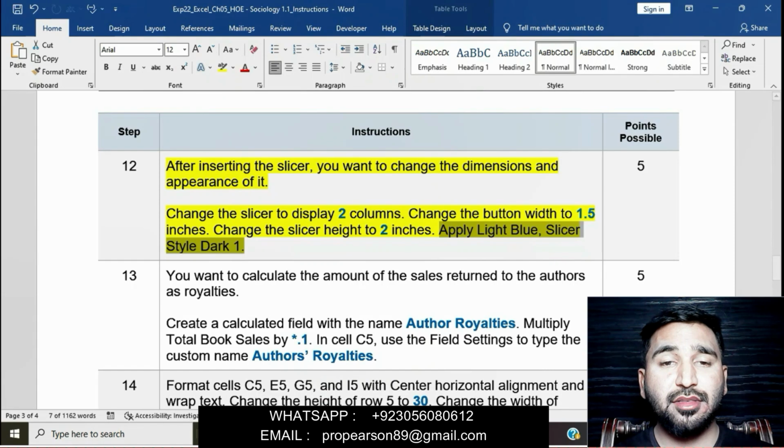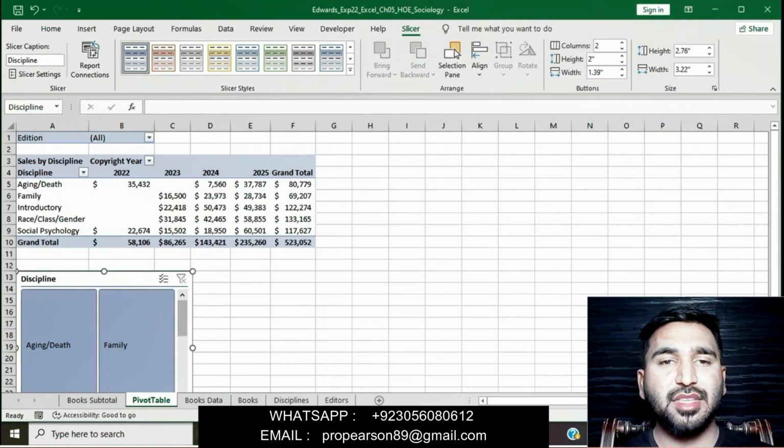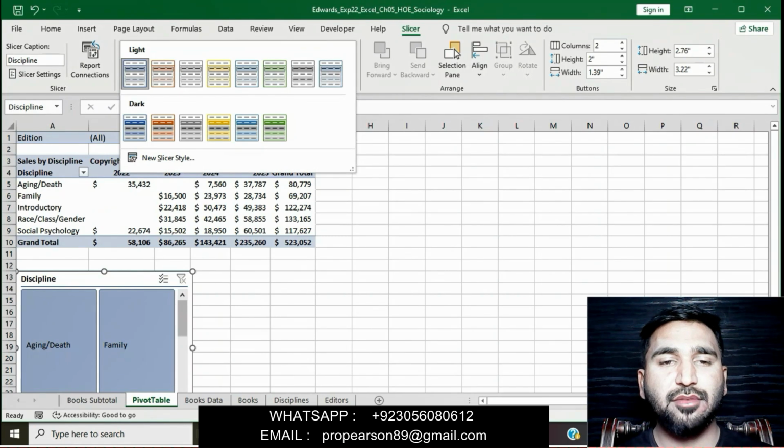You can see in this question, first I changed the slicer to display two columns. I have applied this. Then we changed the button width to 1.5 inches, and I have done this. Then I changed the slicer height to 2 inches. Now we will apply Light Blue Slicer, Dark Style 1.